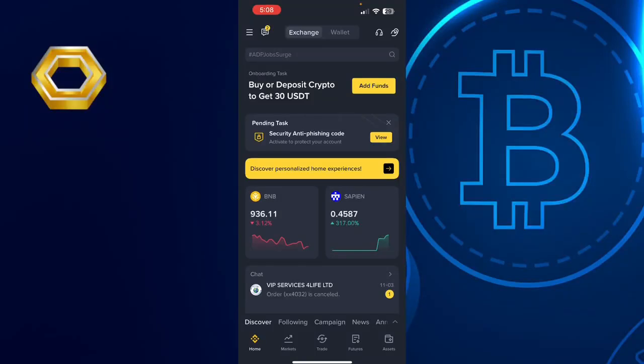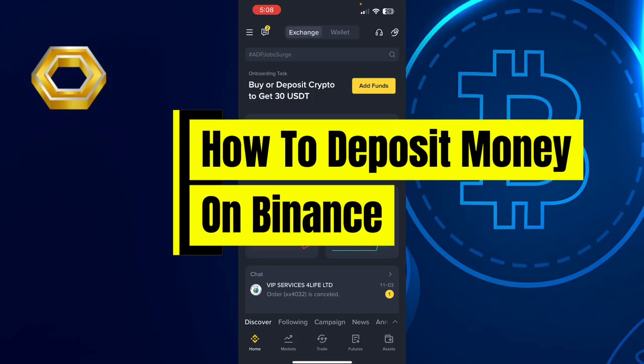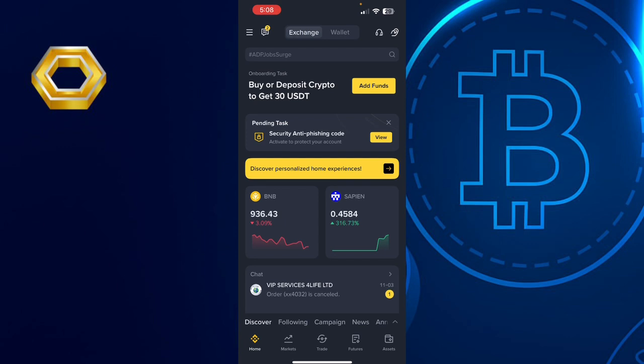In this video, I'm going to show you how to deposit money on Binance. In order to deposit on Binance, you can either deposit through crypto or through fiat. Whichever method, this is the procedure.